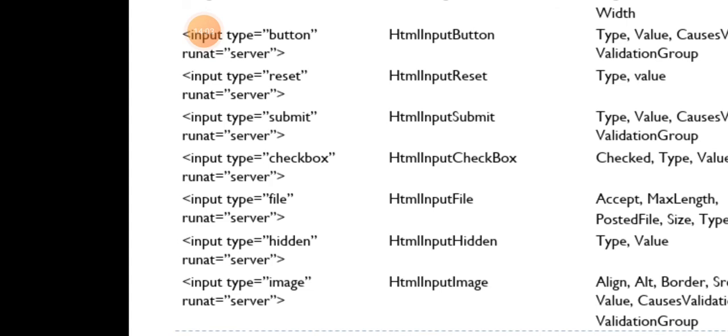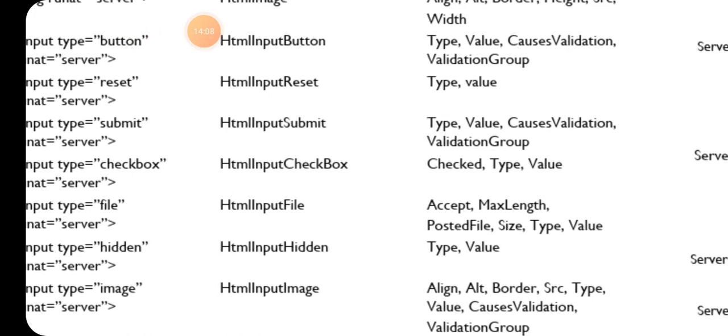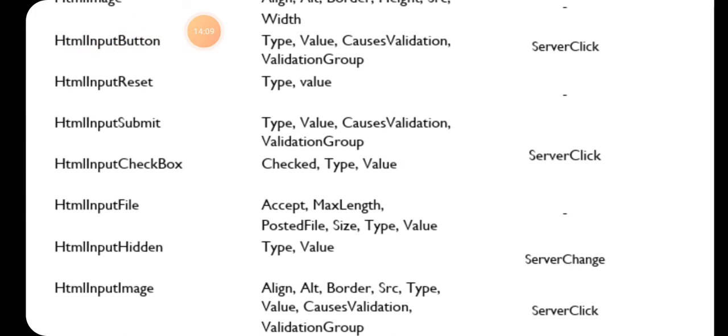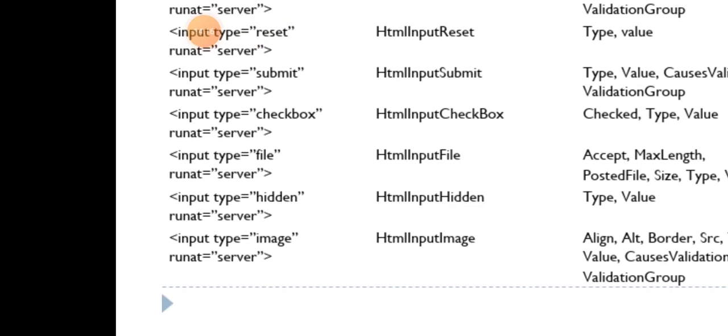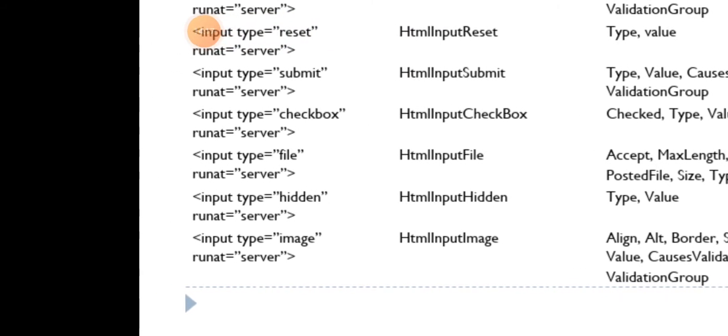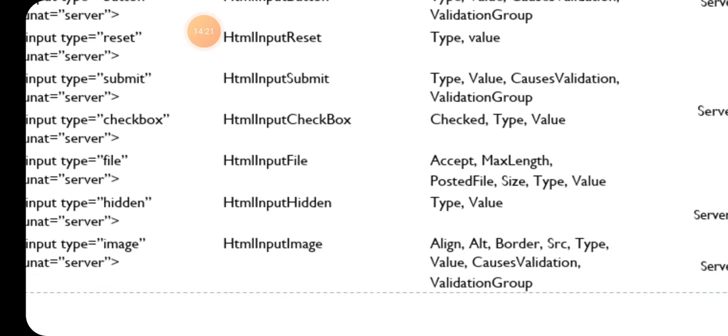Next, HTML input submit. It has the tag input type equal to submit, runat equal to server. It has the properties type, value, causes validation, and the validation group. Next, HTML input checkbox. It has also some properties such as checked, type, and value.